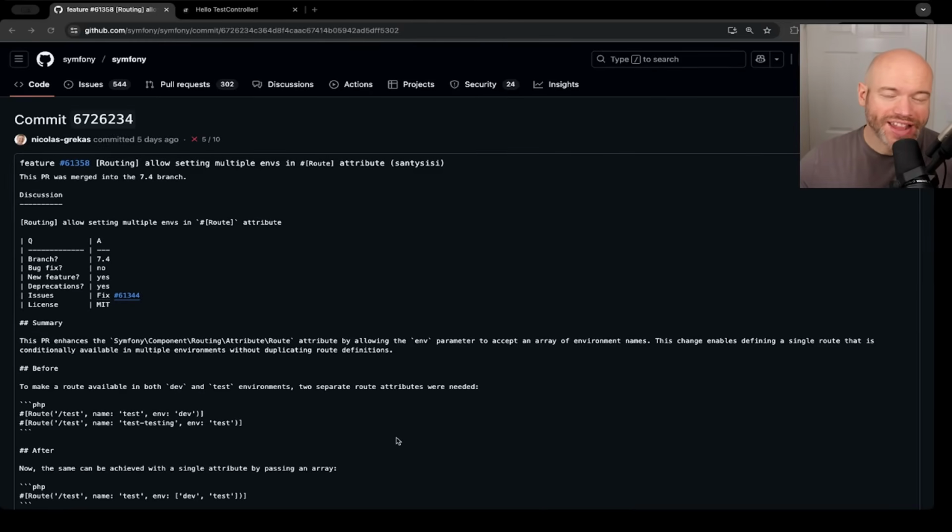Today I'm going to show you an awesome new feature in Symfony 7.4. It was committed by Nicolas. It allows us to have multiple environments in our route attribute, that allows us to say, hey, this route can only be used in, say, dev or test environments, but not in production environments.